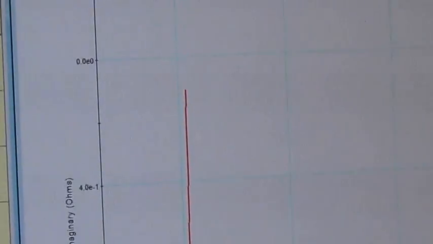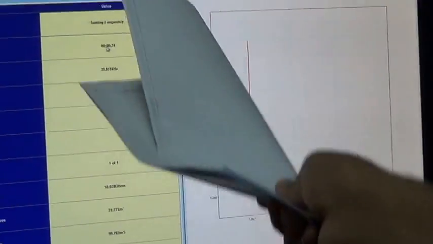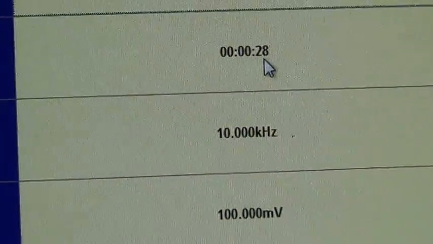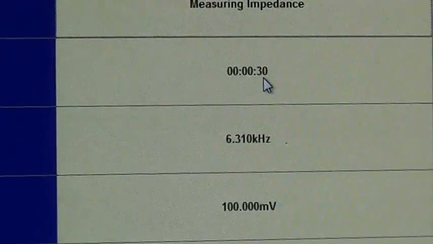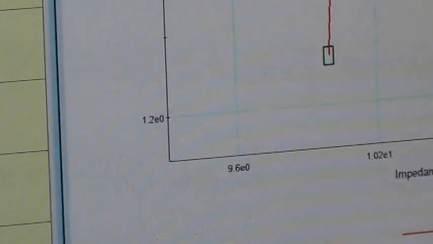What is the time here? Which one, sir? The time where it is. This is the time taken from the measurement time, the time which started the measurement. So it is measuring from low frequency. Yes, sir. So that's why it's taking more time.